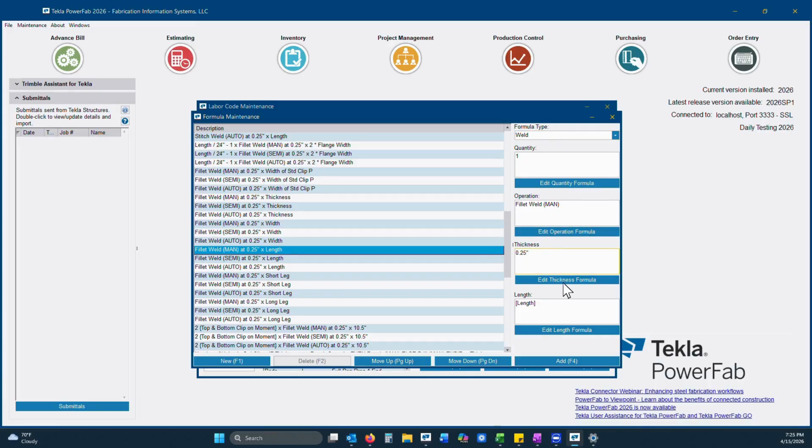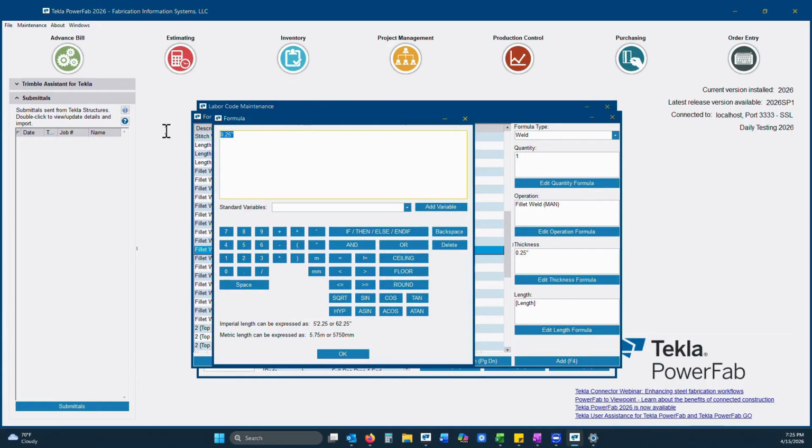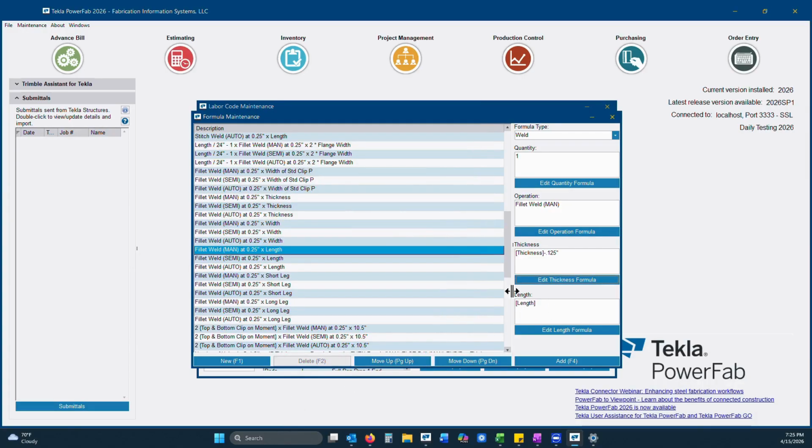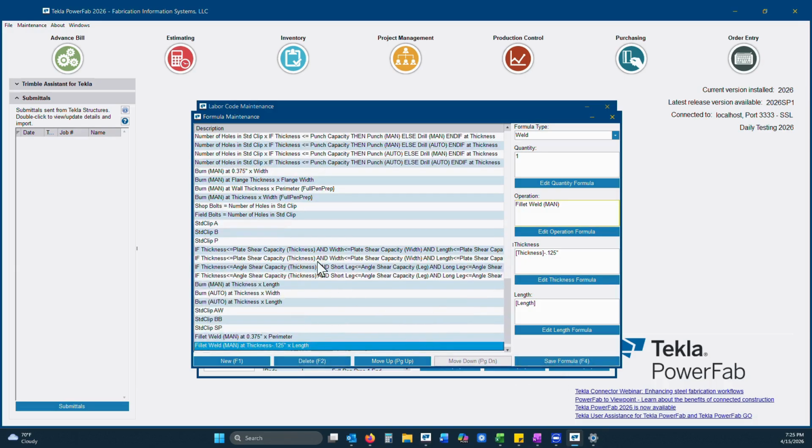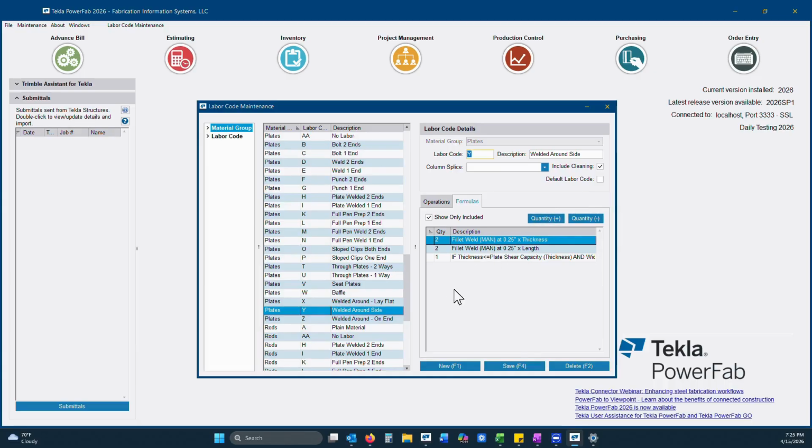I don't want this quarter inch thickness. I'm going to edit thickness formula, get rid of that quarter inch there, and say, okay, let's get the thickness minus 0.125 inches, and say okay, and that's along the length. So I'm just going to say add, and now I've got a new formula that I can add into a labor code.